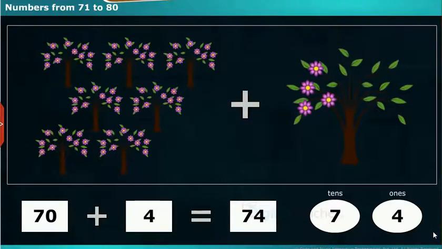Again, plant flowered 1 more flower on day 5. So, 70 plus 5 is equal to 75. Total is equal to 75 flowers. Once again, plant flowered 1 more flower on day 6. So, 70 plus 6 is equal to 76. Total is equal to 76 flowers.